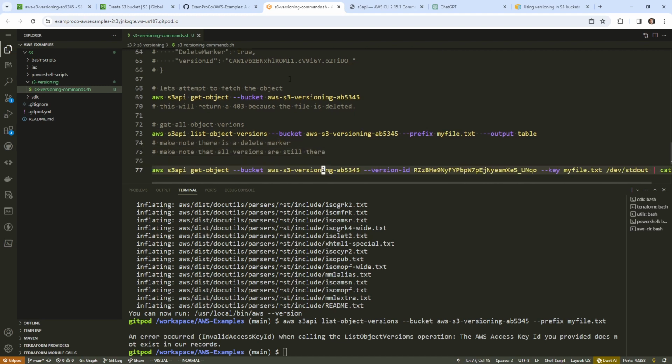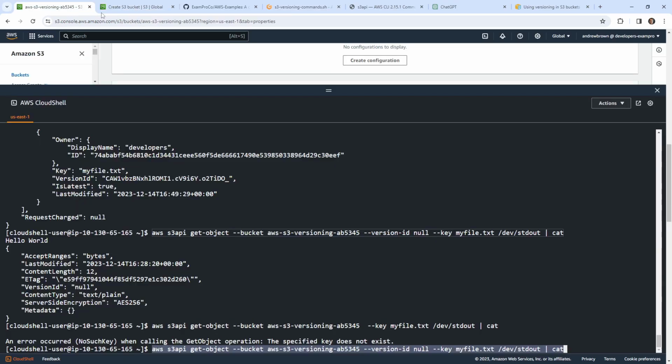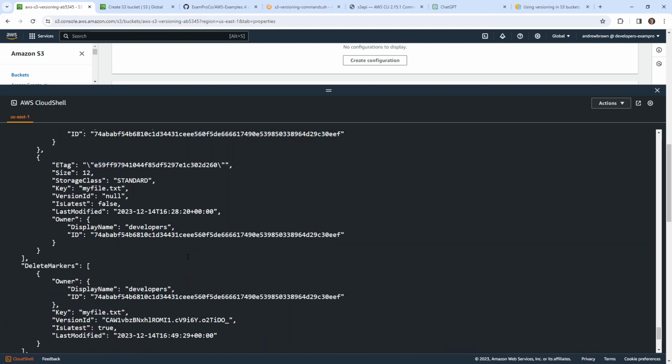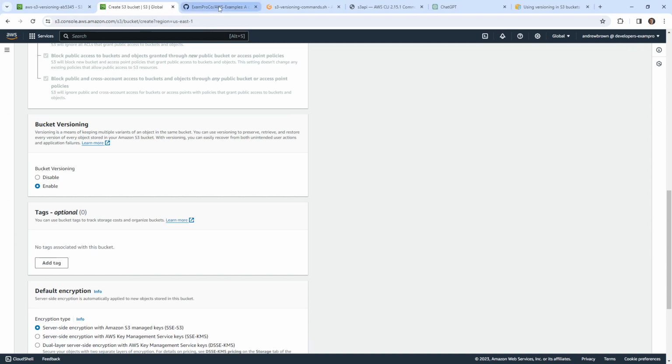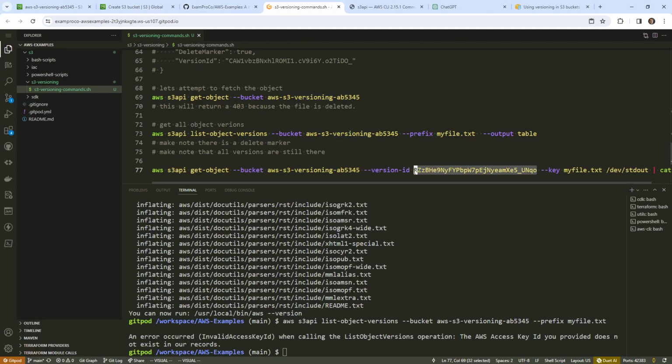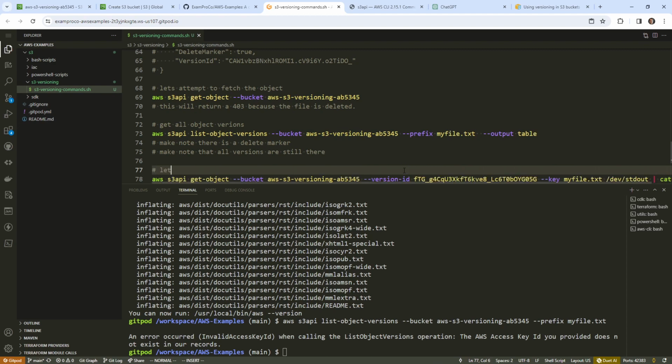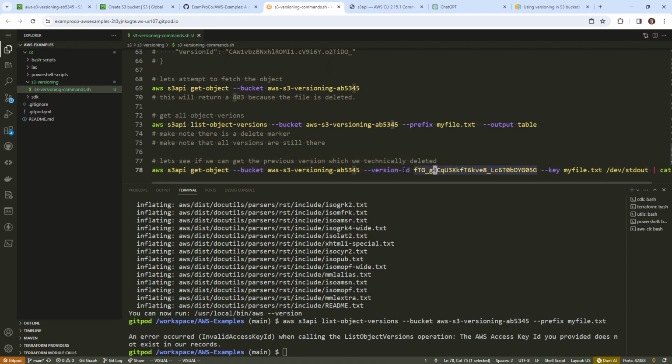They're all still there. So here what we want to do is we want to see if we can fetch a very specific version, the one that we actually deleted. So we'll go back over here, and the one that we deleted is this top one. So I'm going to grab this one here, and we'll go back, and we'll paste this in here. So say, let's see if we can get the previous version, which we technically deleted. Okay, so go ahead and we'll copy this.